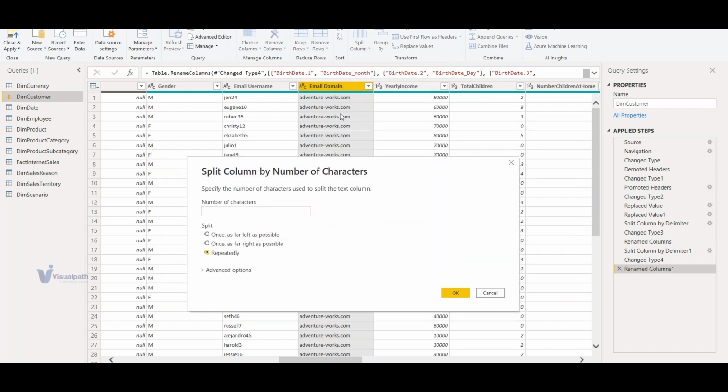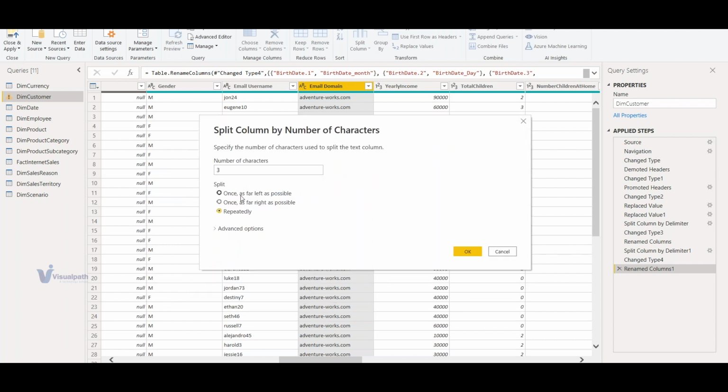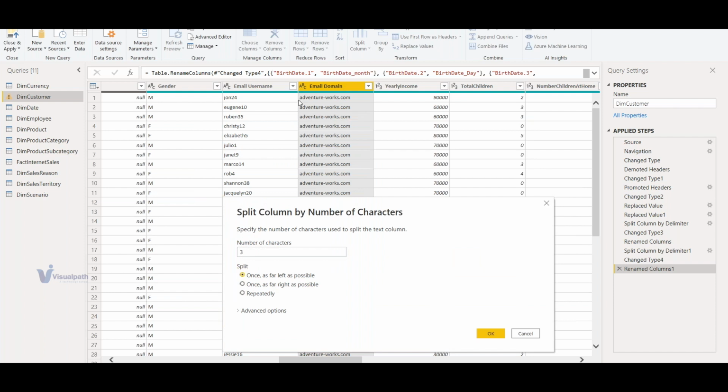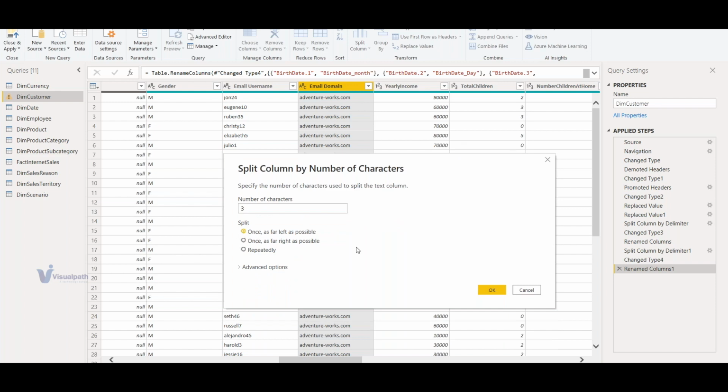So I've selected the email domain column, this particular column. And now, for example, I am giving it 3 characters. And I again have 3 options here: once as far left as possible, as far right as possible, and repeatedly. If I select once as far left as possible, the data will be split from the adventure side. If it is from the right, the data will be split from the com side. And repeatedly means for every three characters, the data gets split. As of now, we'll see the left one.